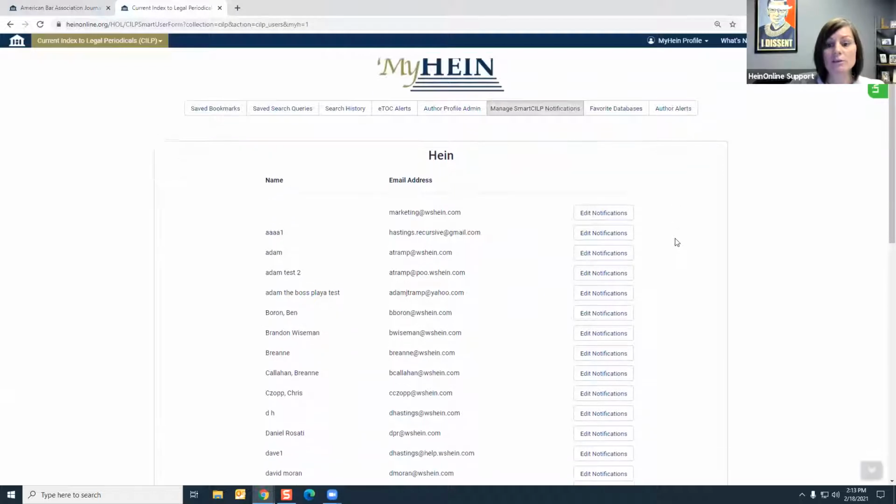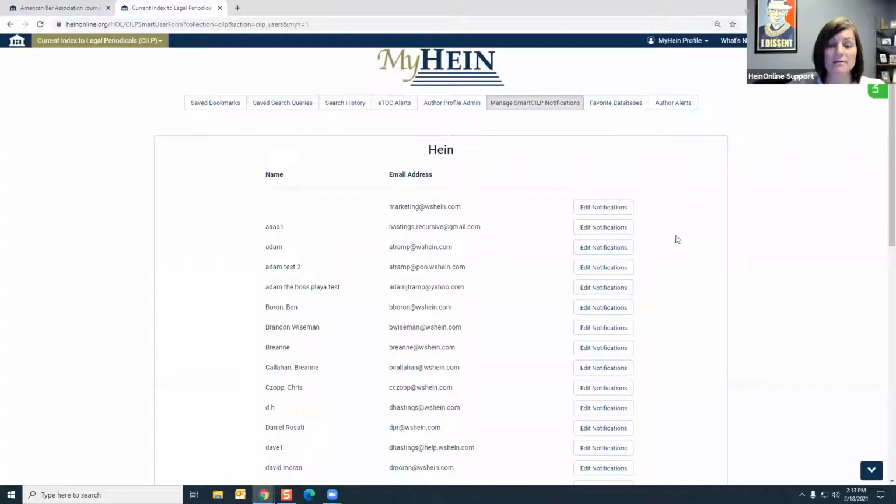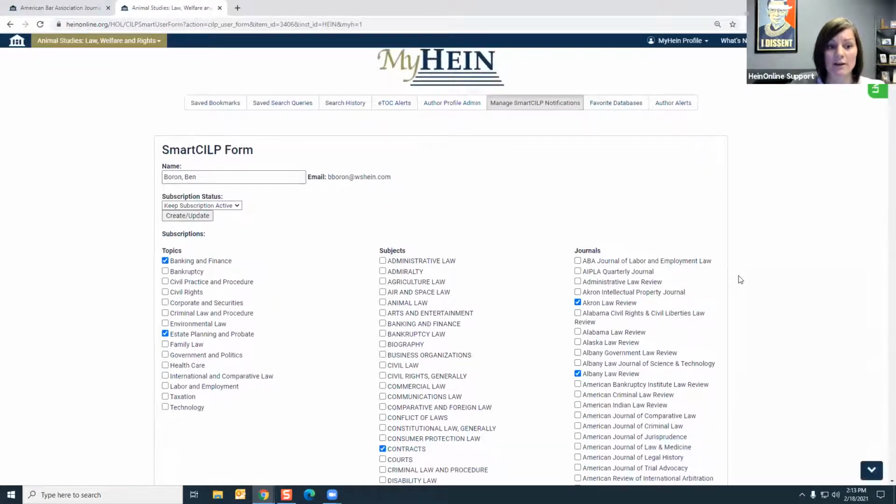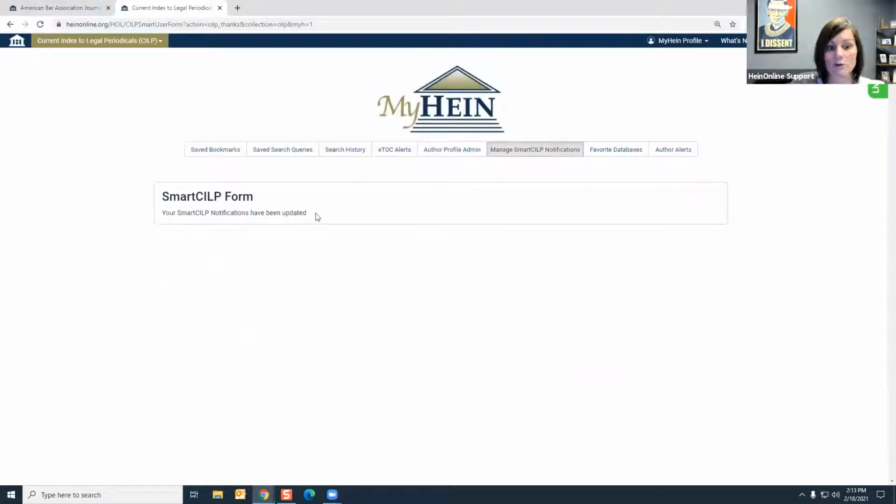So this is, again, what it would look like if you were an admin, if you were a librarian maybe managing multiple Smart SIPP profiles for your faculty or staff. But if you are just an individual, this is what the page would look like once you clicked on the tab. It's going to look very similar to the Smart SIPP profile that you created, and you can come in and simply change your subject headings and click the Create or Update button to change that. And we're going to let you know that, in fact, we have updated your notifications.